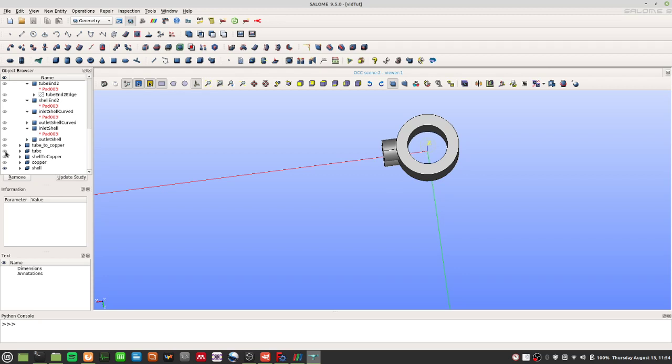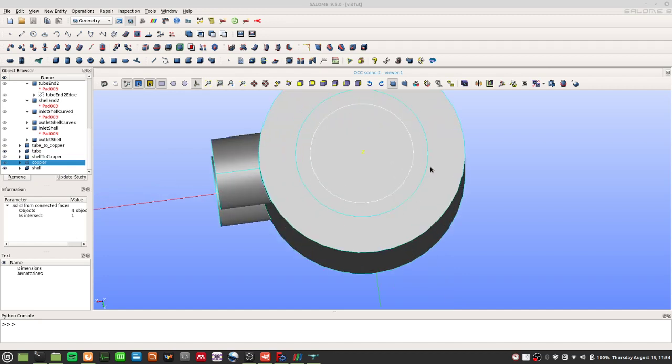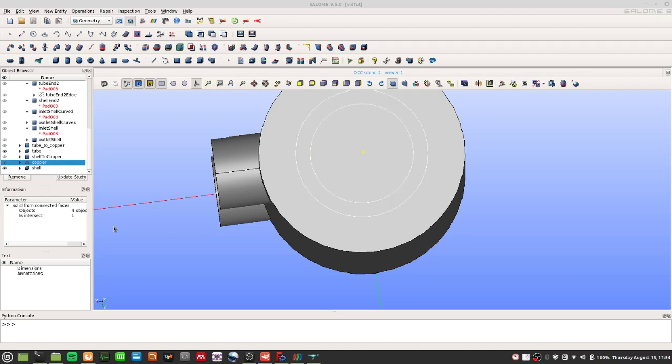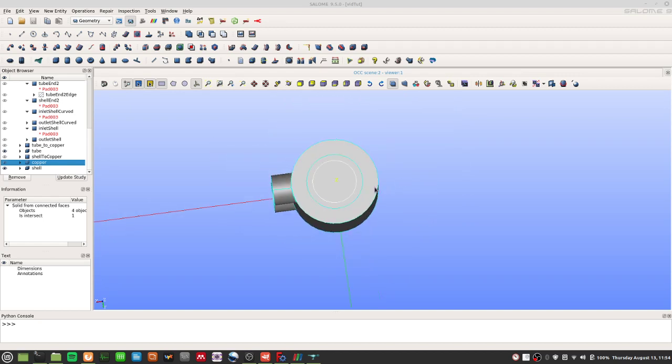So let's do a final check before we go on to our next step. We have the tube, we have the shell to copper, which we don't need. Actually, you just have tube, copper, and shell, and then you'll see these 3 regions being shown to us. Okay. So now the thing is, how do we then get all of these shapes into one shape so that we can make the complex shape?